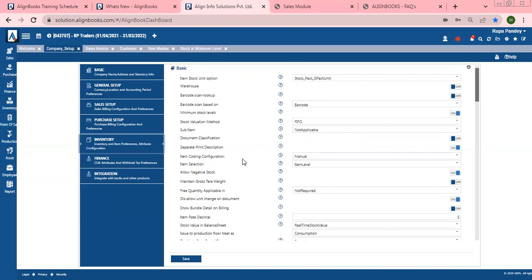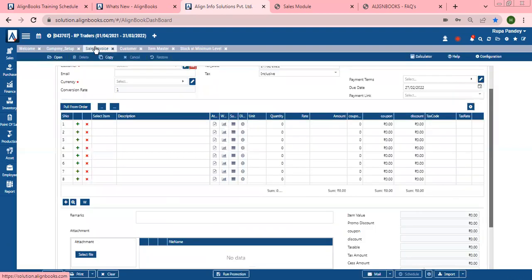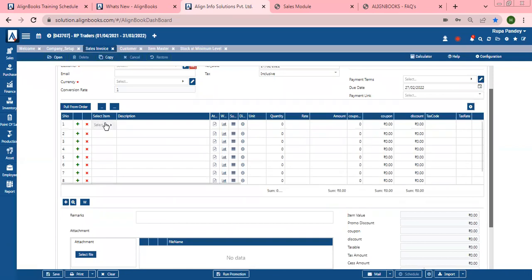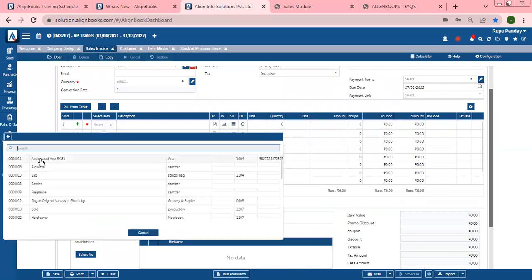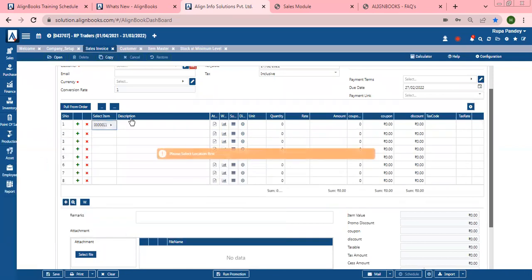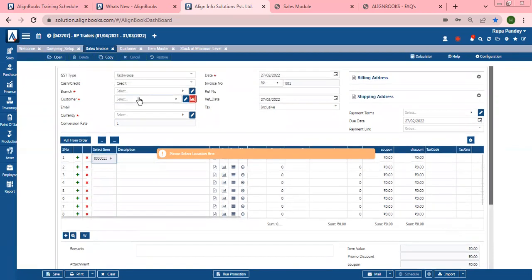So if you want to add any additional description on your voucher, like if I am talking about additional description, I have turned this option on. I'm selecting any item. Let's say this. Okay, just give me a minute.